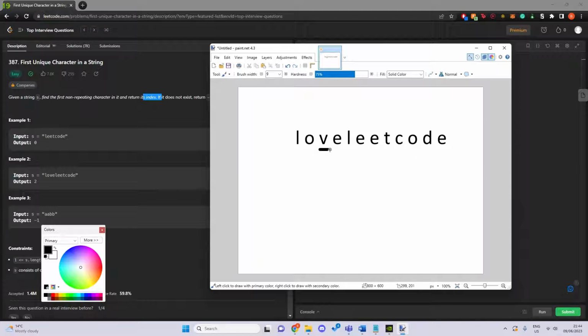But as soon as we hit V, there are no other V's in this string. So we will return this one as our non-repeating character, because it is our unique character, and it's the first unique character. So say there was a Z at the end of this, it's a unique character, great, but it's not the first one. So we'll just return V.